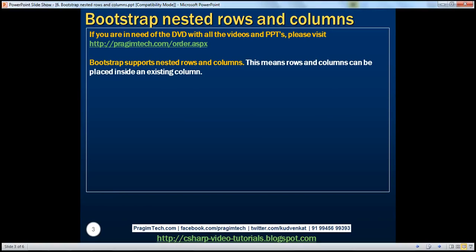However, the fundamental principle is still the same. That is, the number of columns in the nested row should also add up to 12 or fewer. However, keep in mind we don't have to always use the 12 available columns. Let's understand nested rows and columns with an example.